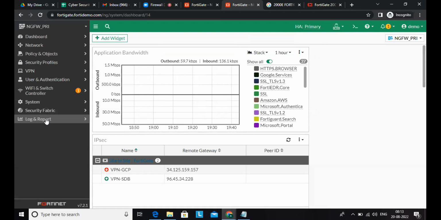It's not implementation. So what are the implementation tabs? Dashboard and Network are completely for monitoring purposes; you can see overall what's going on at the organization level. Policies and Objects, Security Profiles, VPN, User and Authentication, WiFi and Switch Controller: all these are configuration and implementation. All these tabs are implementations.